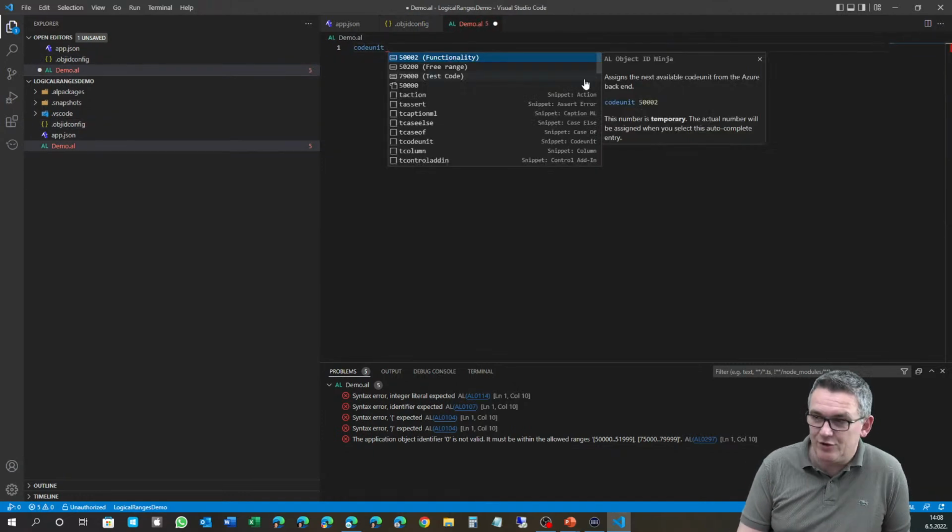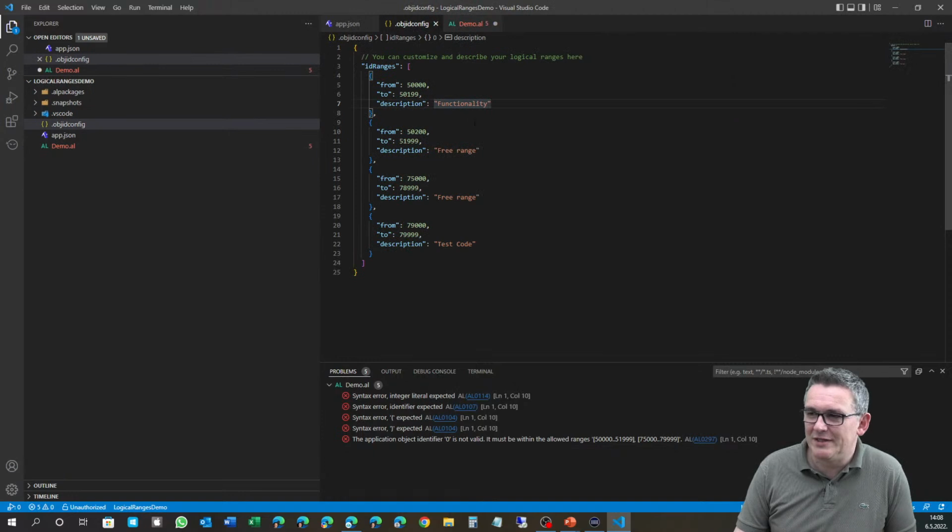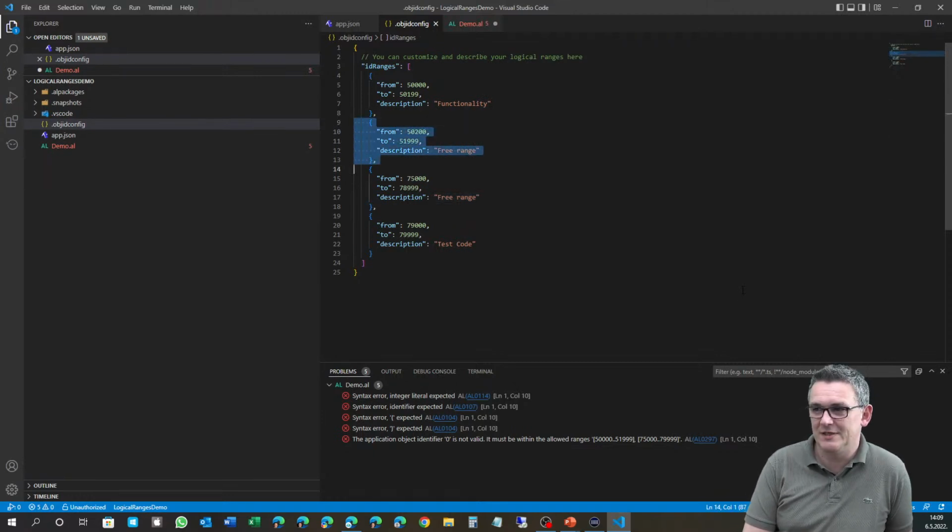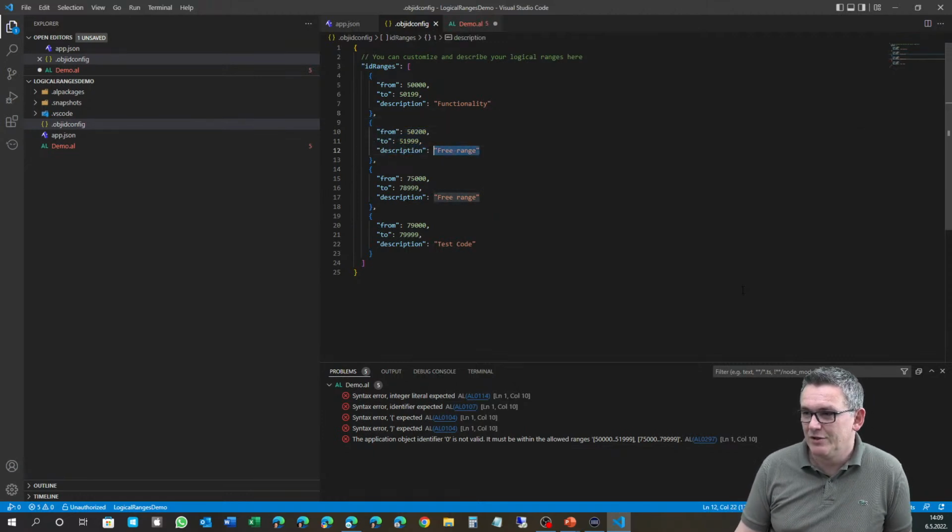So if I want to assign a new object ID, now I have 3 logical ranges. The first range is 50,002 and onwards. The second range, the first 3 numbers there, is 50,200. And the third range has this test code. So let's take a look a little bit at this free range. Now we know that a logical range is not identified by a block that defines something here. It is actually identified by this description. So these 2 things are one logical range.